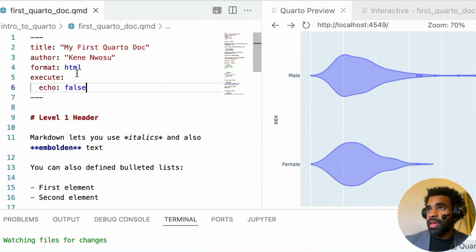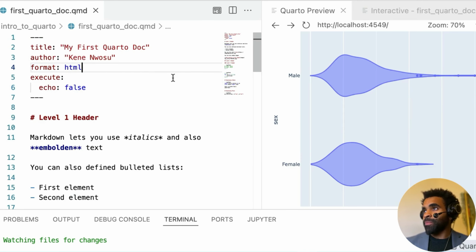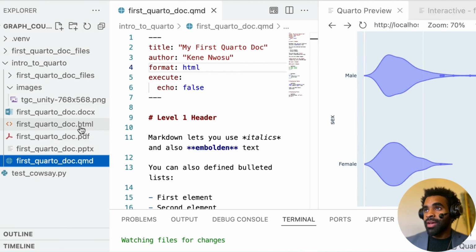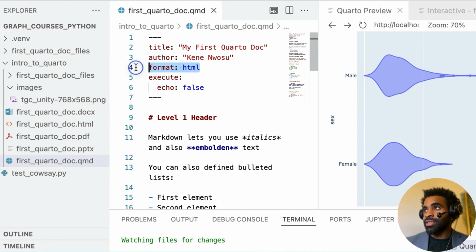And I just remembered that it may be a good idea to set our document to be self-contained again, especially when you have plots, because if you send this HTML document the way it currently is, without the first Quarto doc files, and it's not self-contained, then your plots will not work. So hopefully you remember how to make this self-contained.